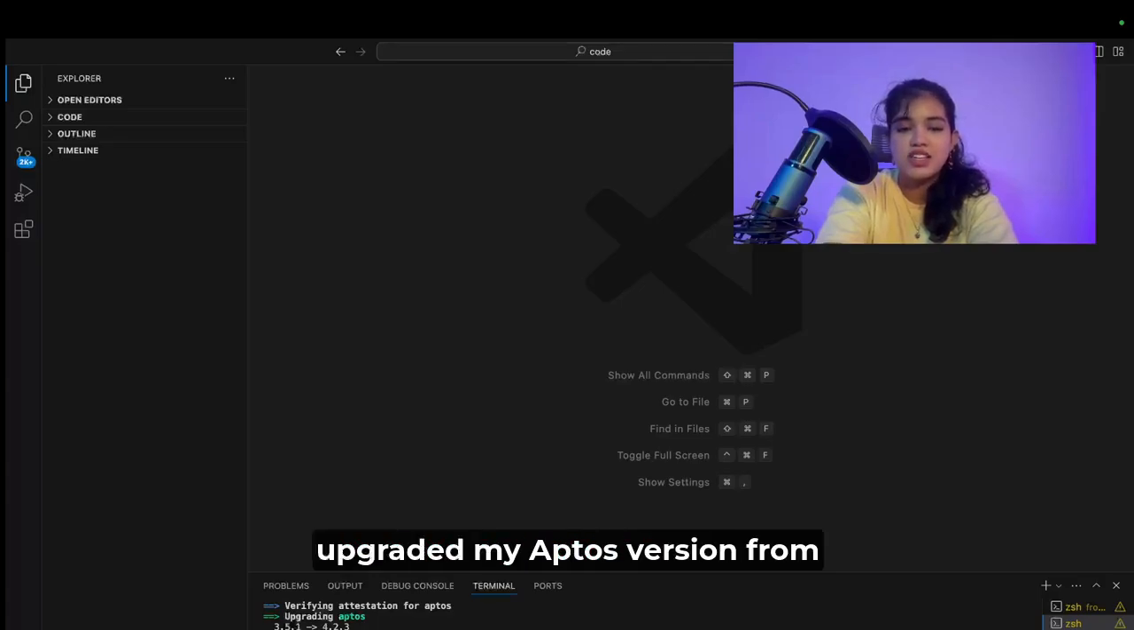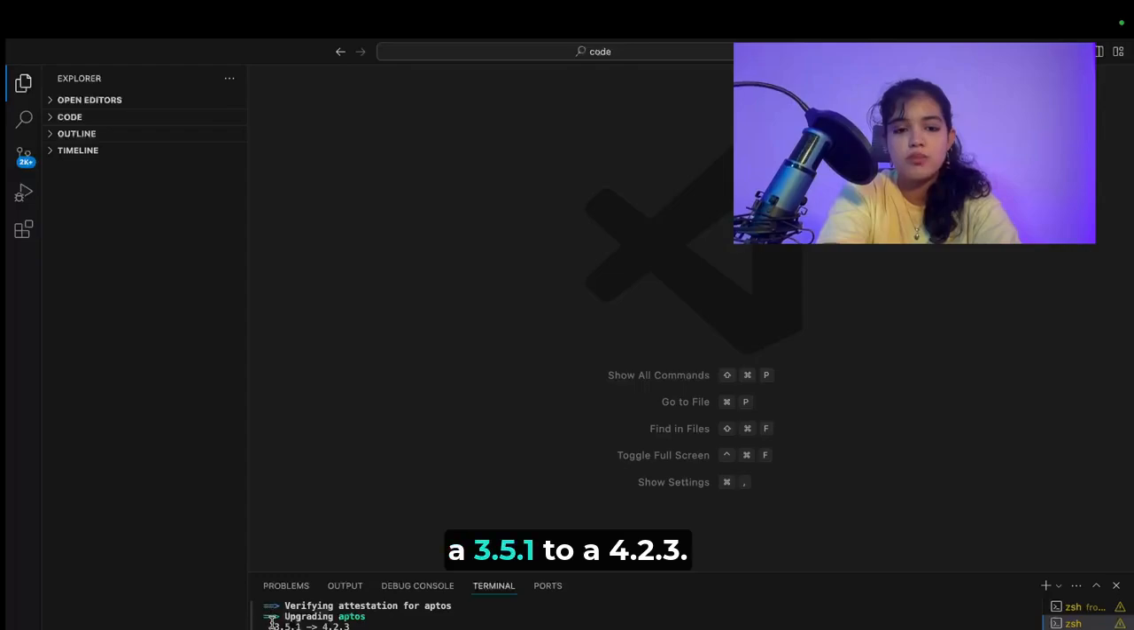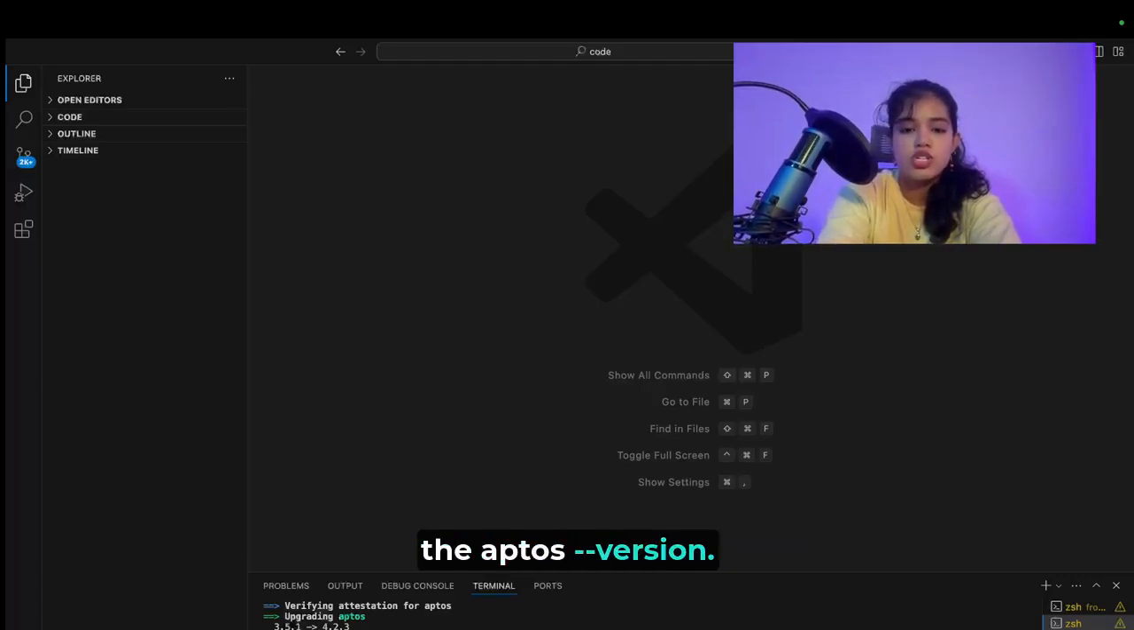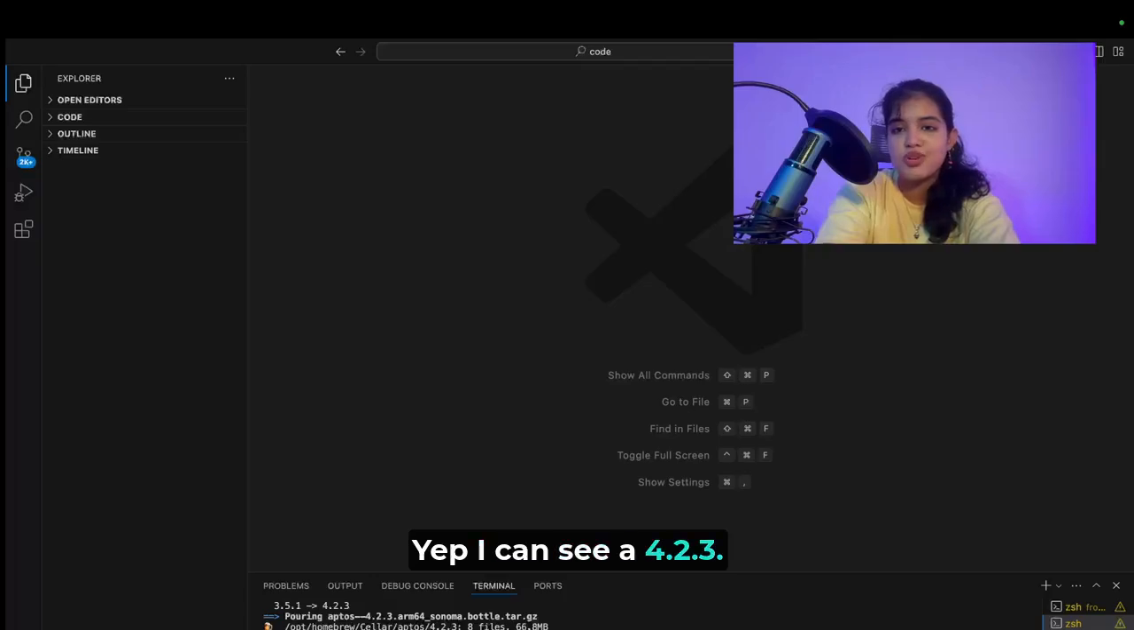And so it has basically upgraded my Aptos version from 3.5.1 to 4.2.3, and you can actually verify that the Aptos package has been installed by running aptos --version. And yep, I can see 4.2.3.